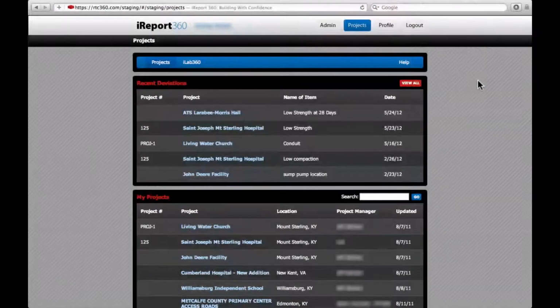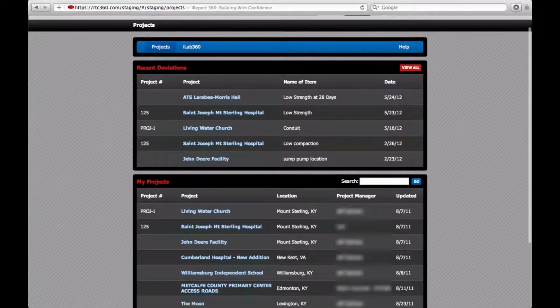Now back to the projects page. The very first thing that you see is this block right here called Recent Deviations. This shows you recent projects in real time and the reports that have been filled out where deviations were reported. Below that, you will see the title, My Projects. These are all projects that have been assigned to you from within iReport360.